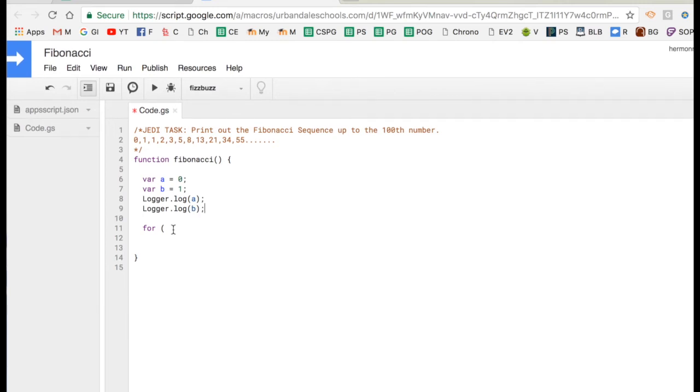Okay, so how many more times do I have to do it? Well, I'm going to do it 98 more times, right? Because I need to print out all the way to the 100th one. So I'm going to do var i equals 0, i less than 98, because I want to do it 98 more times. And then i plus plus, there we go. Okay, so I got my for loop set up.